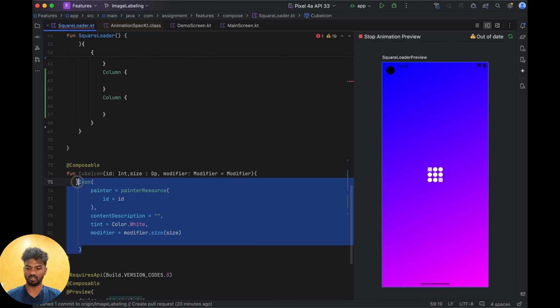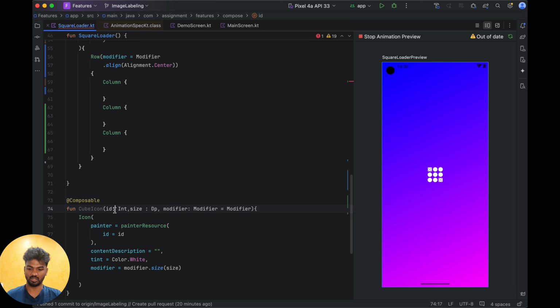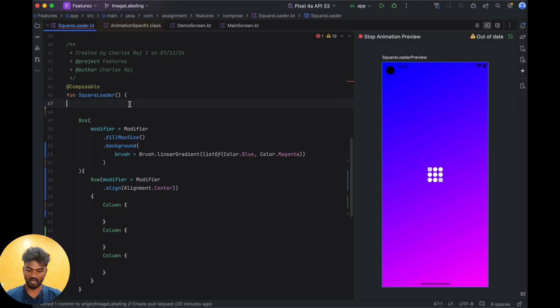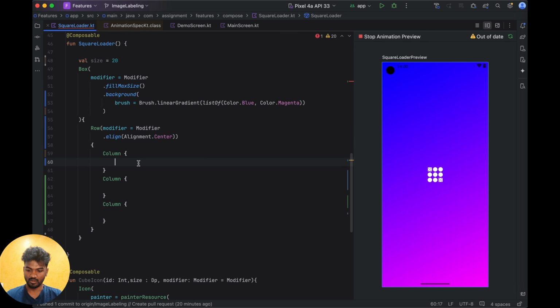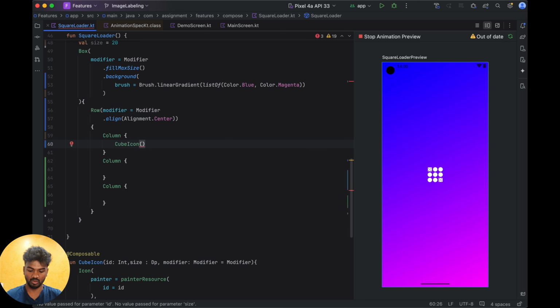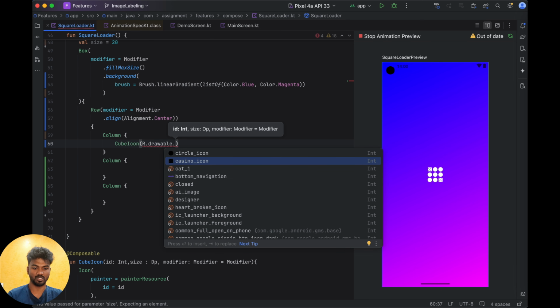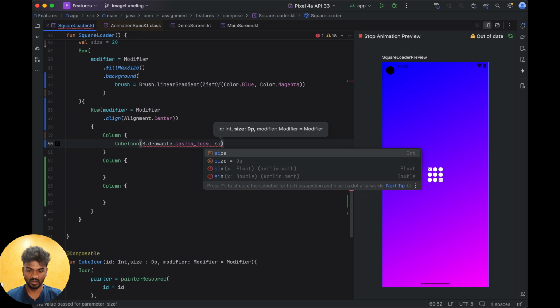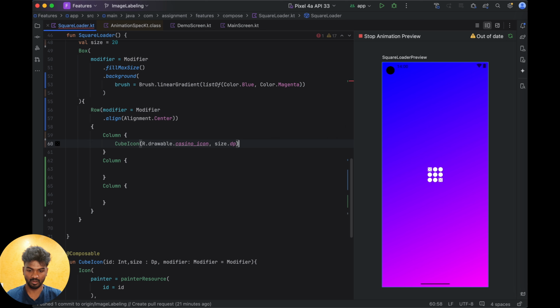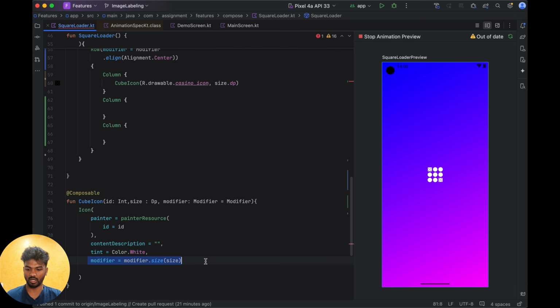The cube file is nothing but an image icon file. We are going to pass the size and all those things. First of all, I'm going to add the size over here. Size is equal to 20. Inside here is the cube icon, and the id is which icon we need to show. R dot drawable dot first, so here first and last is this dice icon. Size dot dp. We are not going to add a modifier for everything, only for the animated things we are going to add the modifier.